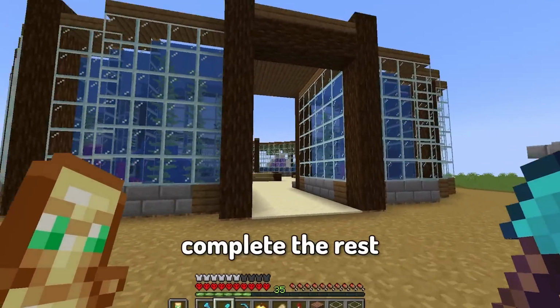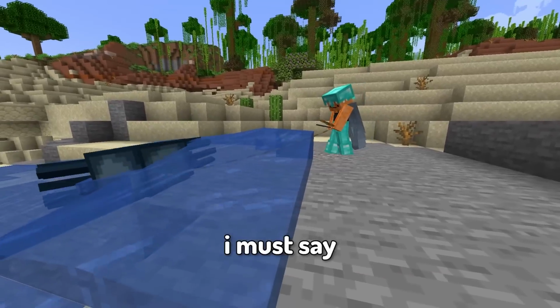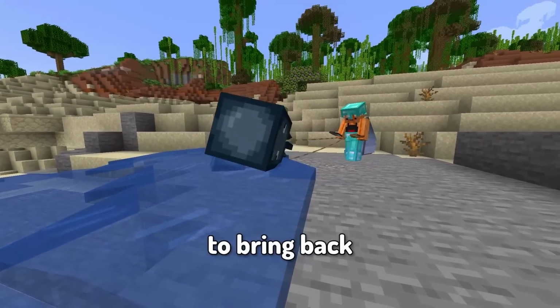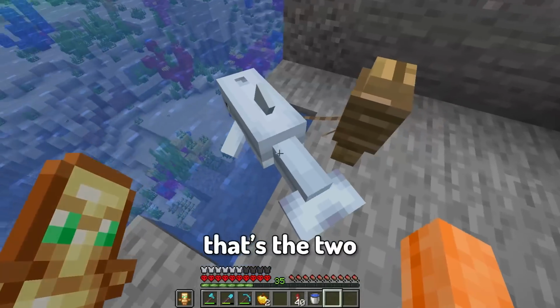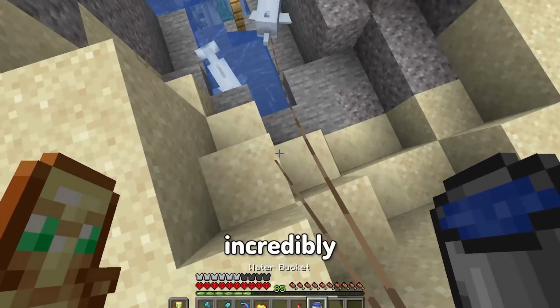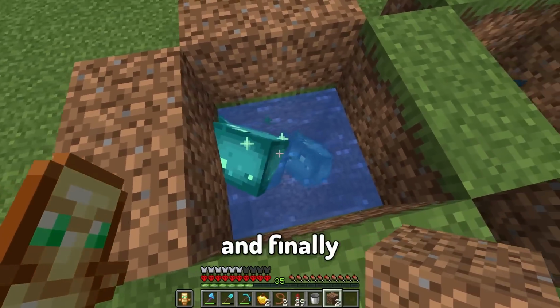So, I want to complete the rest of the aquatic animals, meaning the dolphins, squids, and glow squids. Although, I must say these ones will definitely be the most annoying to bring back. Let's make 3 little holes to put the animals in when we get them. Now let's go hunt them down. That's the 2 dolphins found. Now just to incredibly slowly walk back with them. There we go. Next is the squids. That's them all safe. And finally, the glow squids.